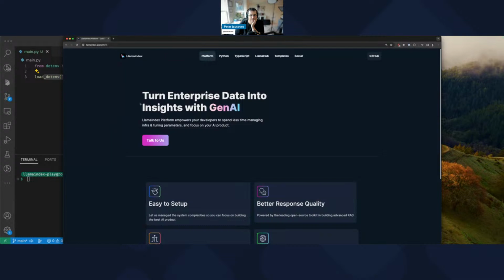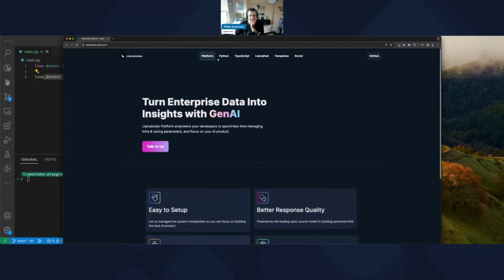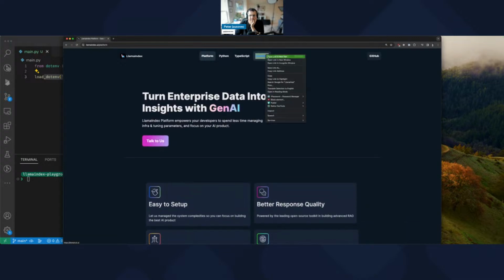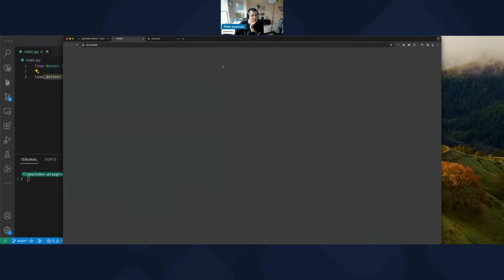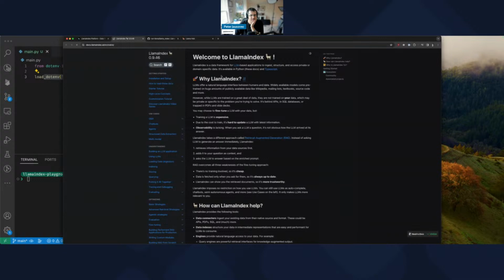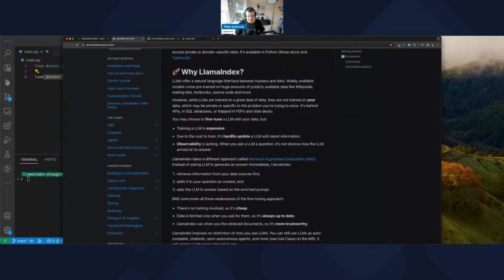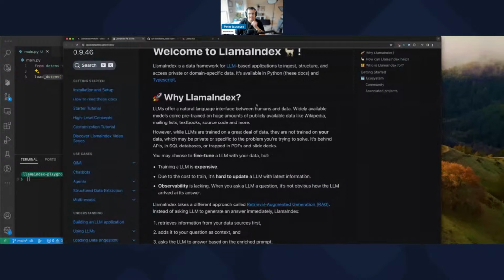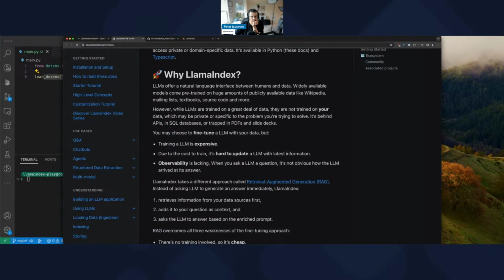So let's do platform. So you can turn your enterprise data into insights with Gen AI. Okay, so that's the platform that they're assuming selling. There's something called Llama Hub, and something called templates, and then they have Python and TypeScript libraries. We'll go with Python. Okay, so that's just the repo. So let's look at the docs. All right, so let's look at this and see what this is. LlamaIndex is a framework for LLM-based apps to ingest, structure, and access private or domain-specific data. It's available in Python and TypeScript. So LLMs are a natural language interface between humans and data.